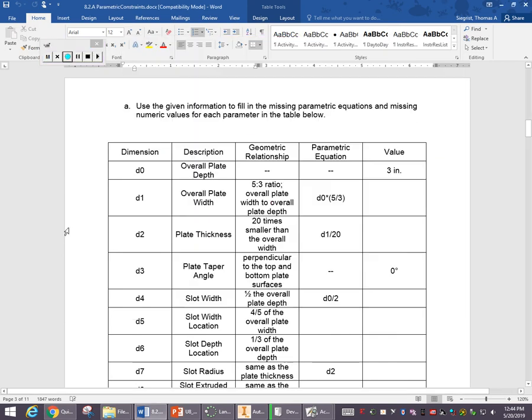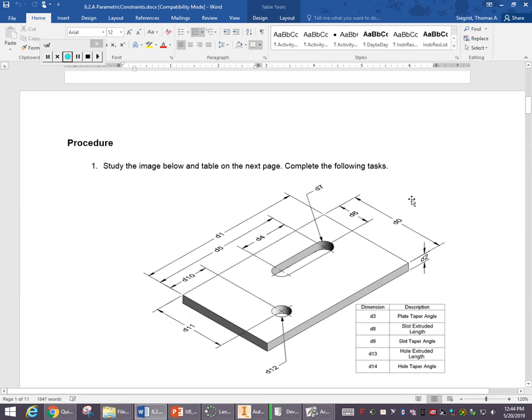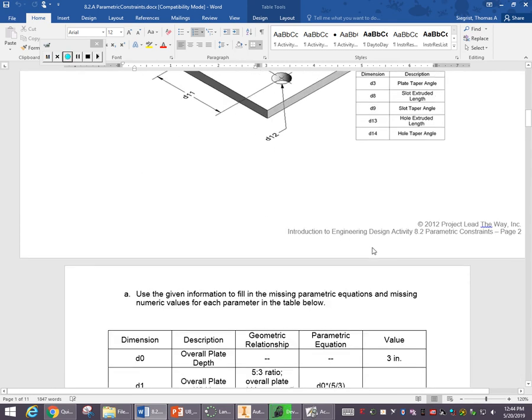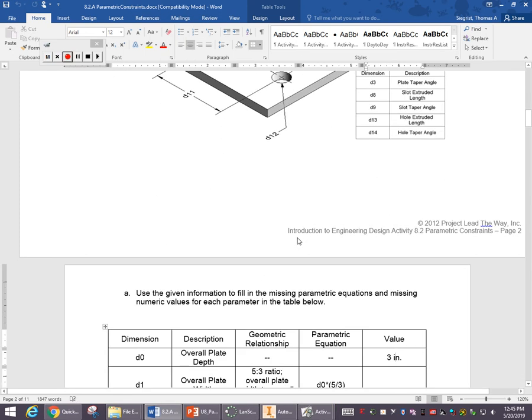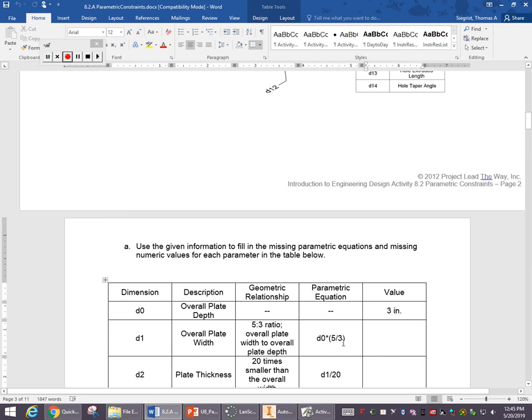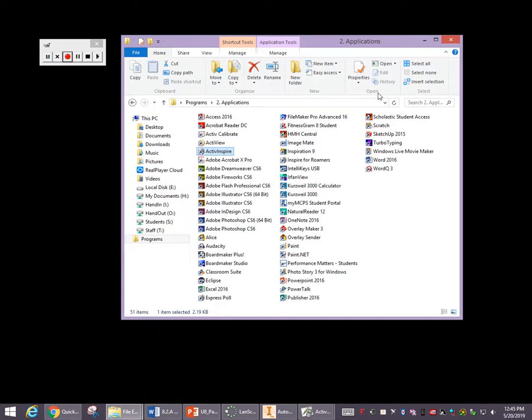All right, here's what we got to do. We've got to use parametric equations for all the dimensions of this, starting with D0. So D0 is 3 inches, and D1 is going to be D0 times 5/3. So let's boogie on to it.